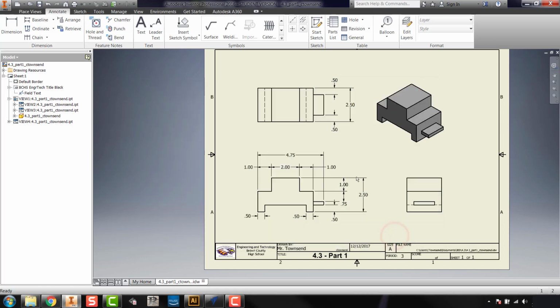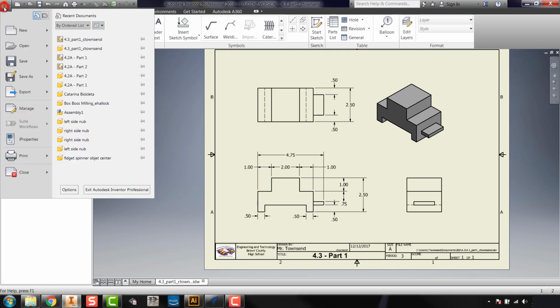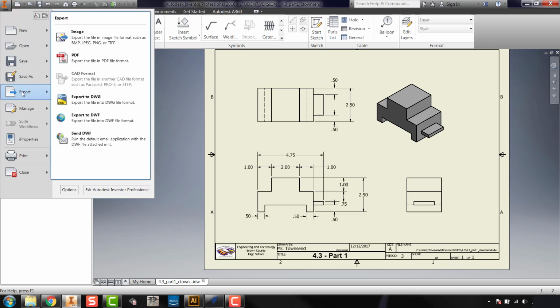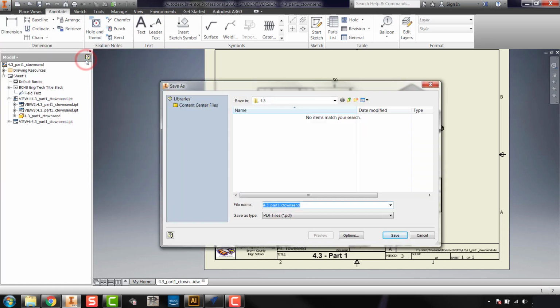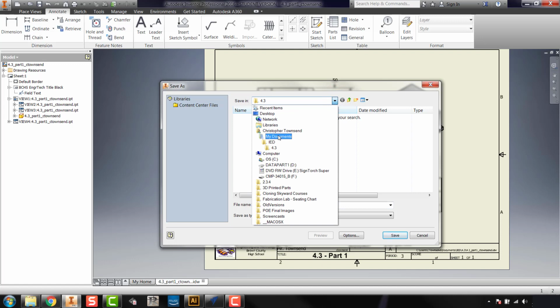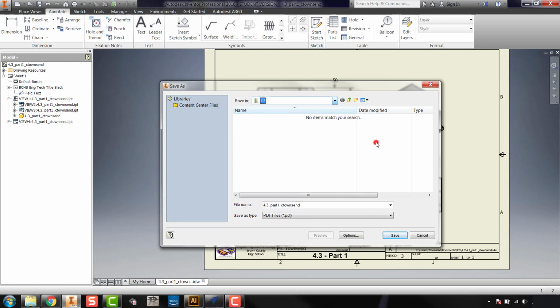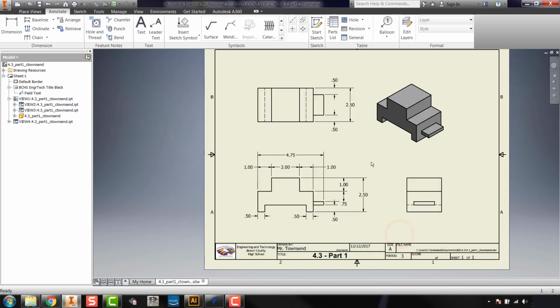Hit save. And then I also need a PDF that I can submit to Canvas as my submission for the assignment. So I'll also go to iPro again. This time we'll go to Export and PDF. And once again, it should be in your 4.3 folder within IED. So just looking at that again, under my name, my documents, IED and 4.3. And once again, exact same part name. So 4.3 underscore part 1 underscore first initial last name. This time it'll be a PDF. And I will hit save there as well.